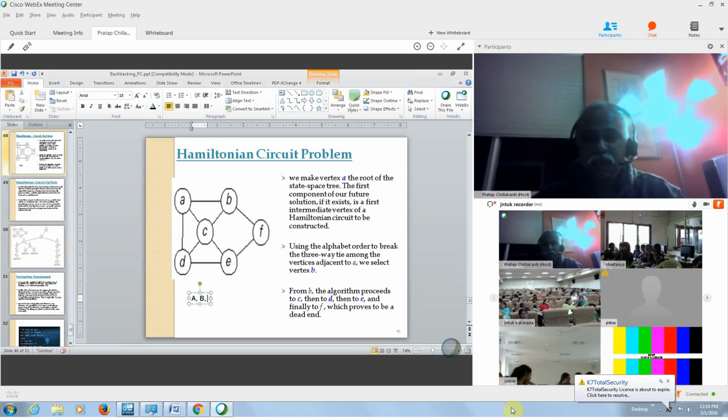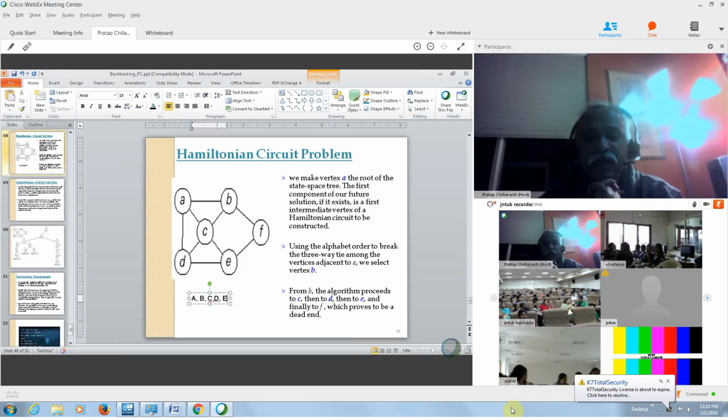Then from B, you have branches C and F, right? So then we proceed to C, alphabetical. Now from C, you have a choice of D and E, so you choose D. Then from D, you go to E, because that is the next node, right? Now you're stuck. You can't go back, correct? So now you have to backtrack from E to D. Now when you backtrack from E to D, from D also, where can you backtrack to?